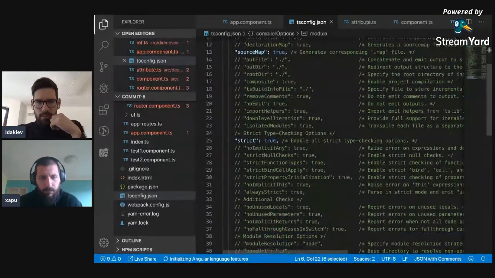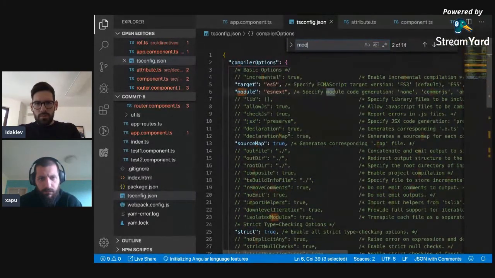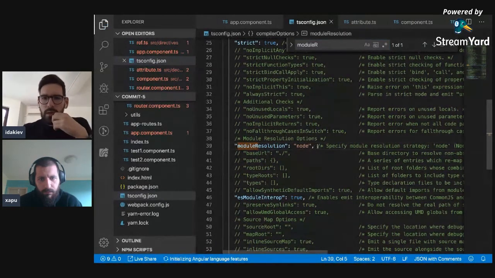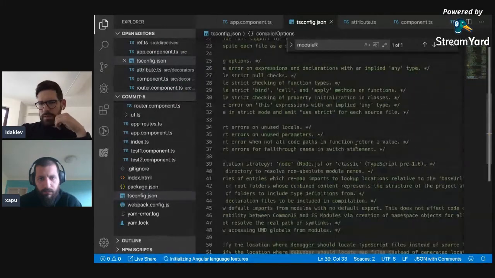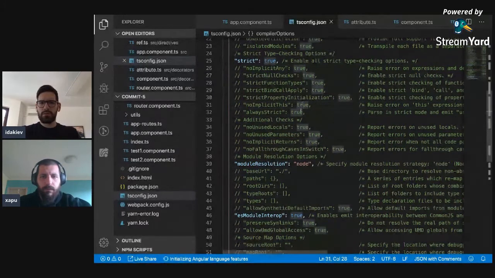What else do we need to do? I think that we should put module resolution. Yeah, I think we should put this as well, since I think it's necessary. Let's see. I'm going to leave it. Let's see if it's going to start working.